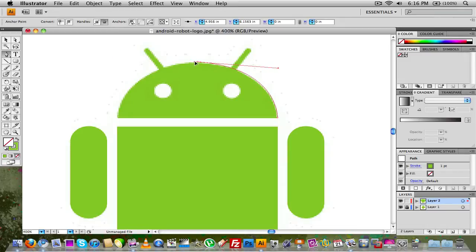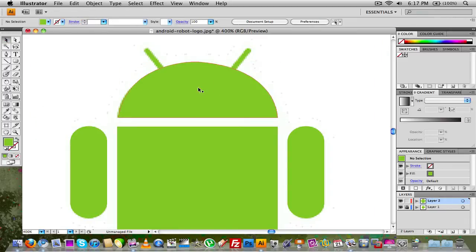That should be good. And then we're going to just connect it, and there we go. Just go ahead and make the fill of that like that. Now we're going to go ahead and make the antenna.